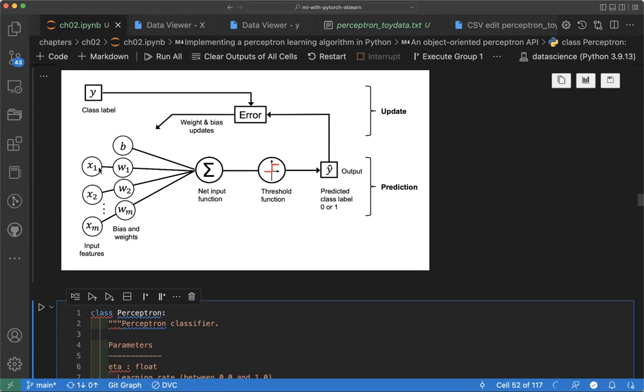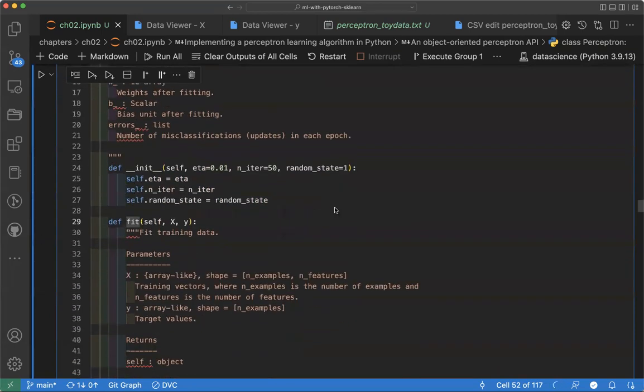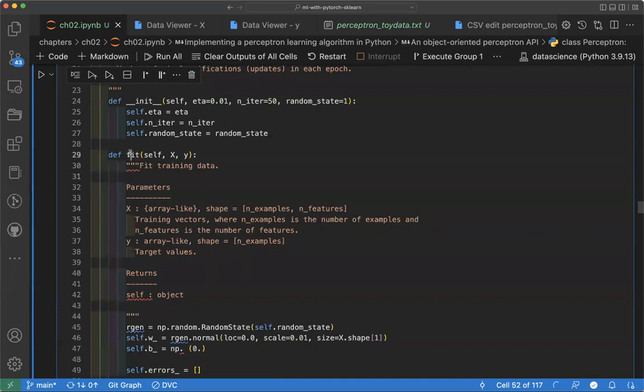So this is what we call fitting the data. If you have data, fitting the data is trying to find the best weights that can do prediction. To fit the data means to find some weights that you can use to make predictions. So we now create a function called fit.